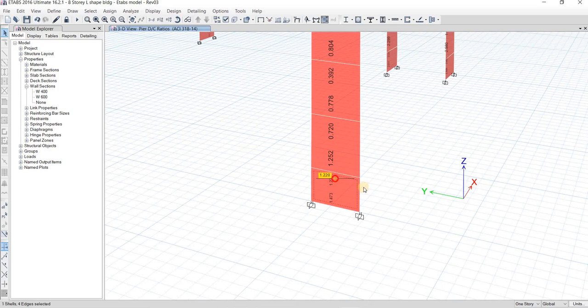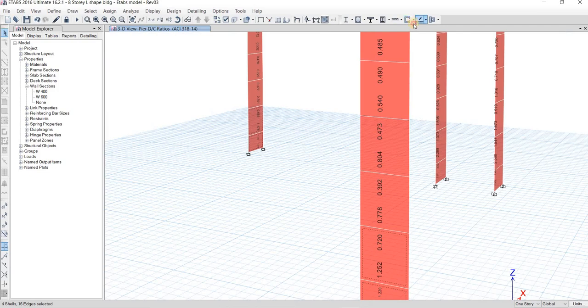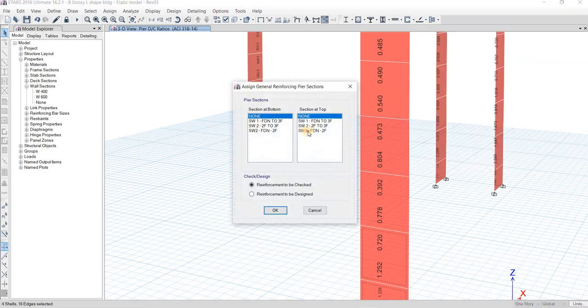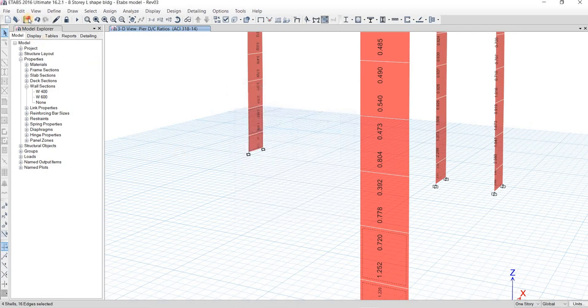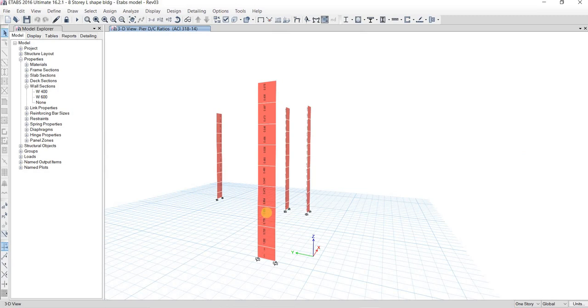Then these two will be assigned differently from the second floor to third floor, so as to have a not over-designed shear wall. Okay, this one. Then you just save it and rerun, and you can define again using smaller rebar, let's say 25 mm for this upper part.